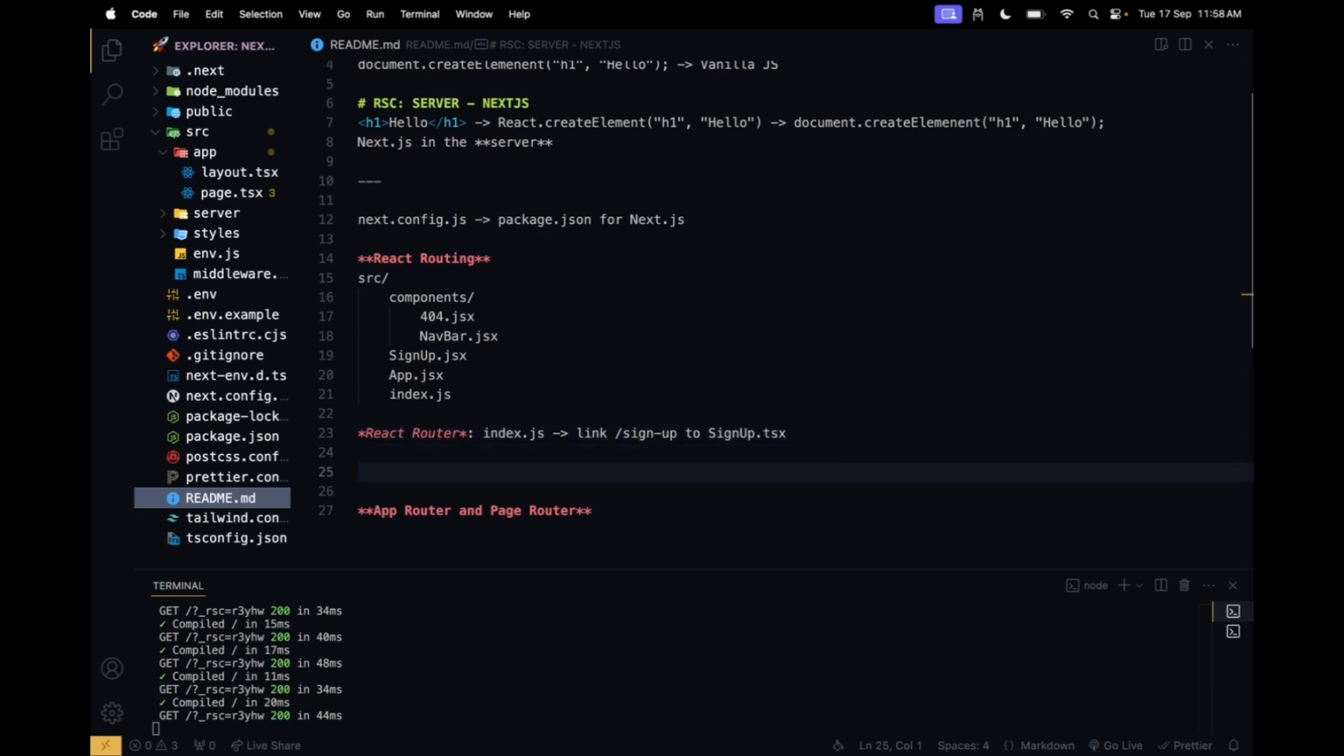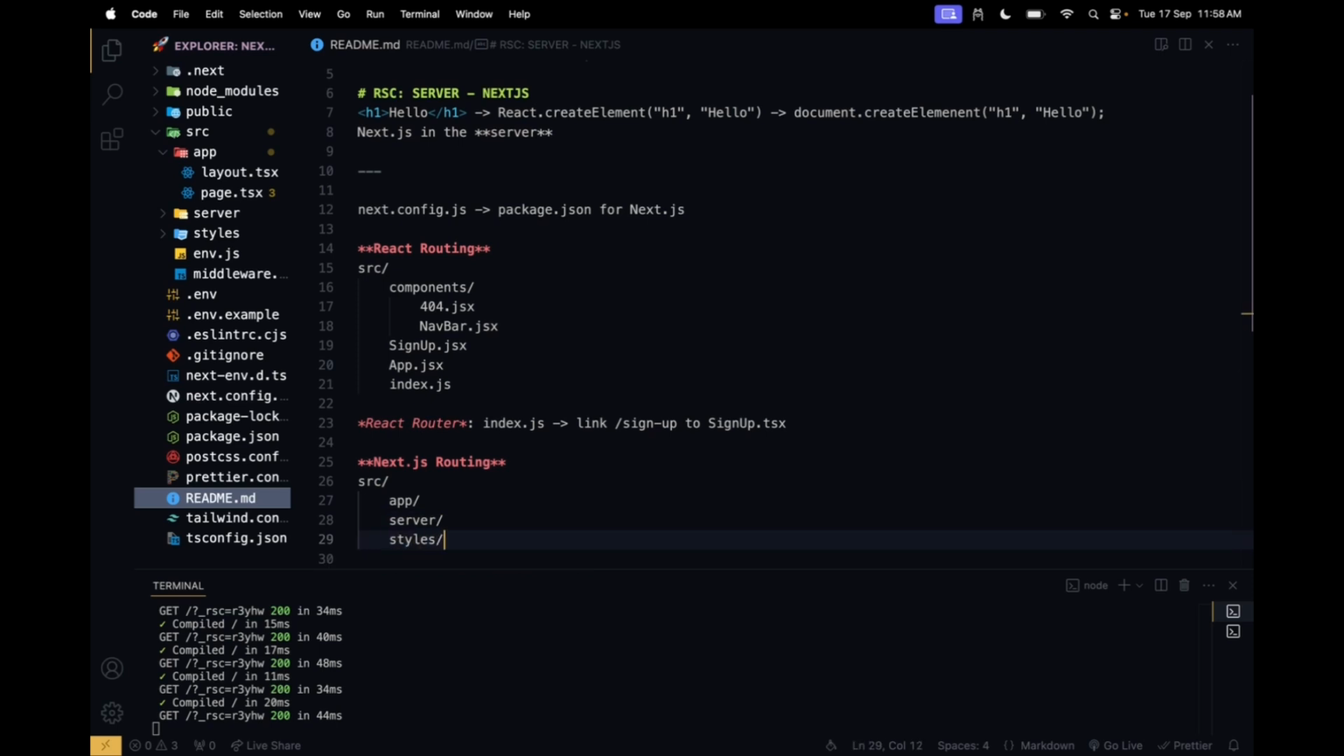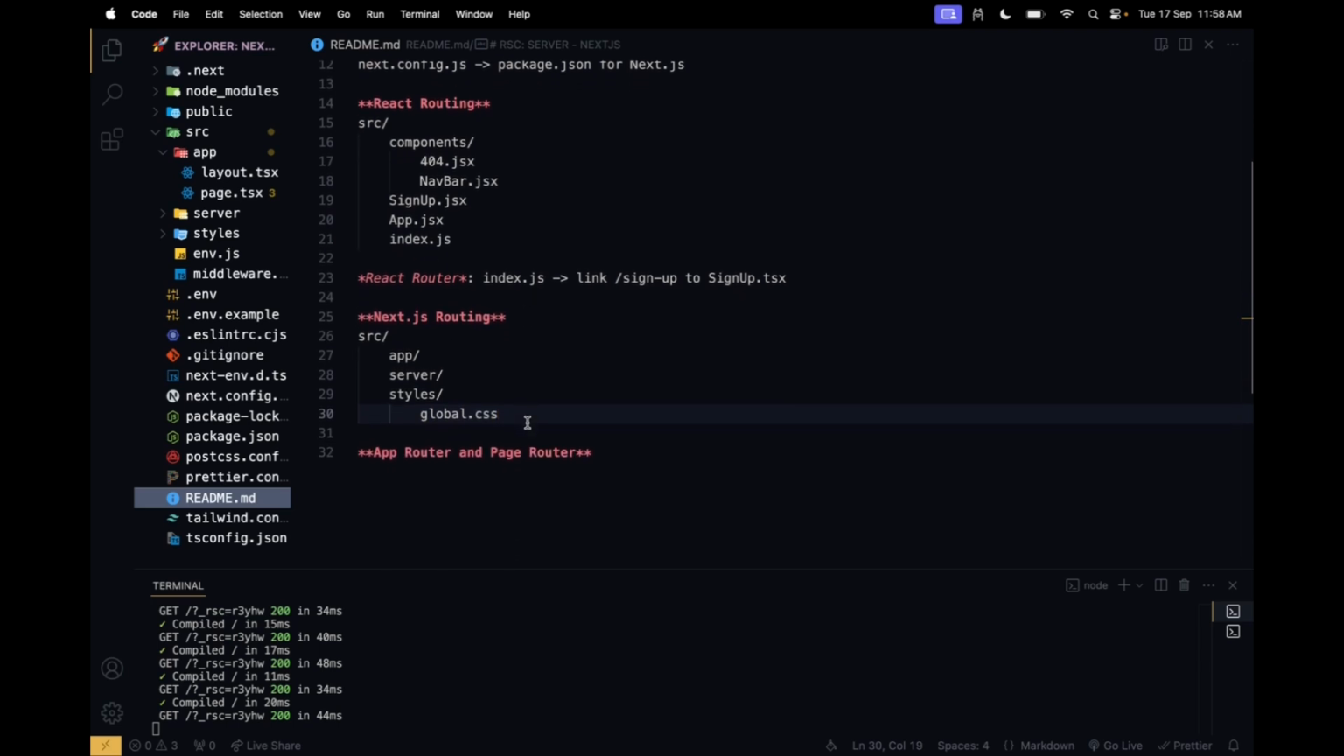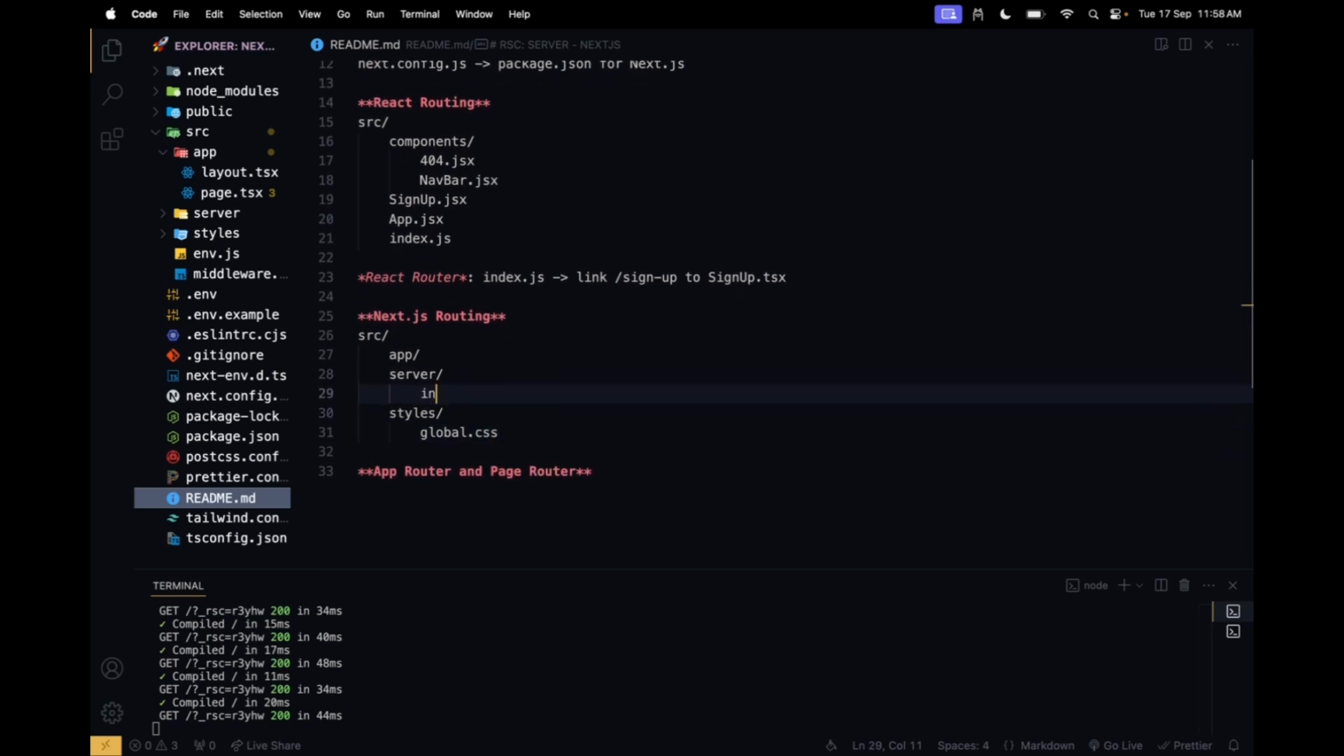But with Next.js routing, this is how you're going to do it. First of all, you'll be having an src. Inside that, you're having an app, and you'll also have something like server and all your styles. Instead of this, you'll probably have something like global.css or style.css, doesn't matter. You're having something like index.js, or api.js. Yeah, instead of server it should be api, so you can call this whatever you want.